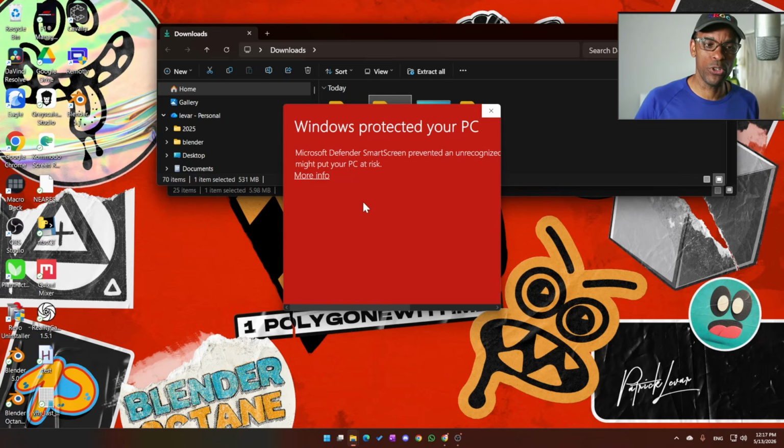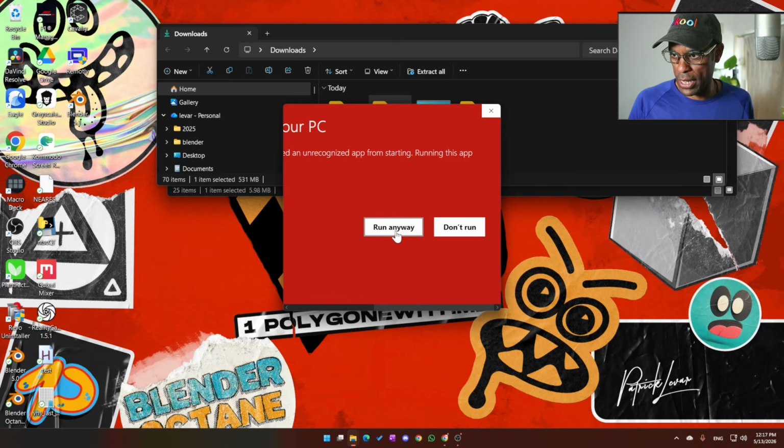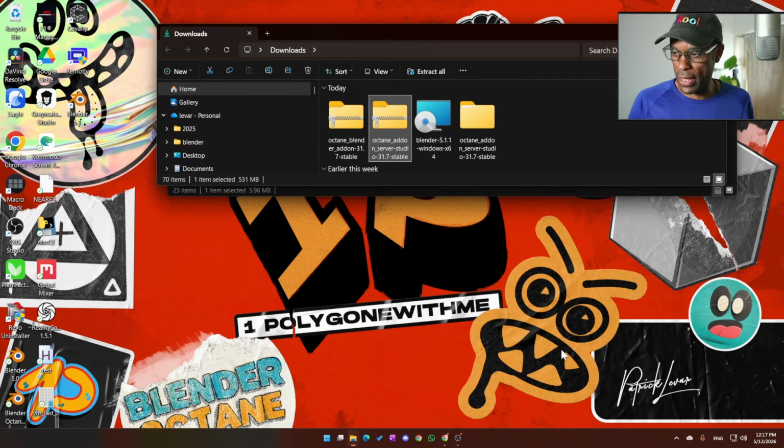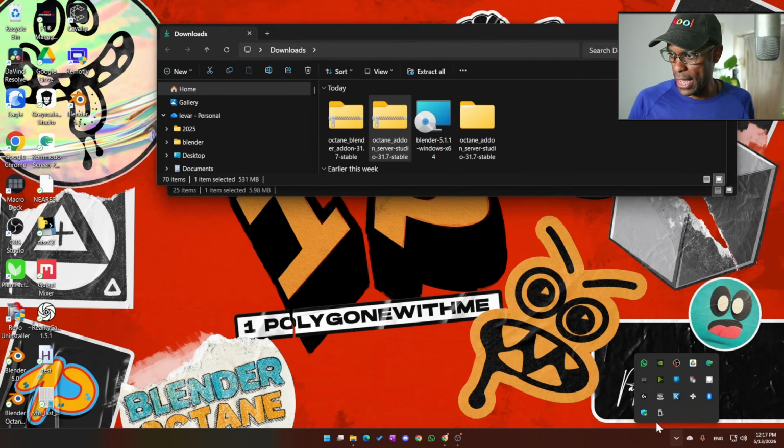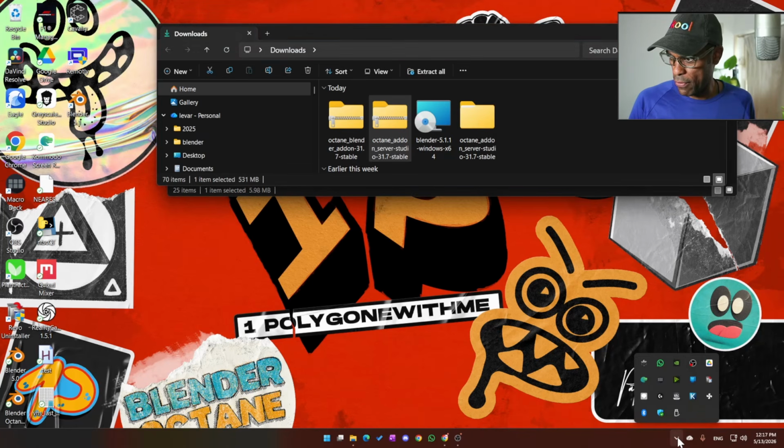You're going to get this Windows warning: protect your PC. It's okay, as long as you've downloaded it from the OTOY website, you're fine. If you've downloaded it from anywhere else, I wouldn't do it. So I'm going to hit OK, scroll over here, and say run anyway. Once we've done that, I'm going to come down to my tray, and hopefully we should see it pop up. Oh, here we go, allow. And now if I come into my tray, there it is. If I hover over it, boom, it tells me right there.